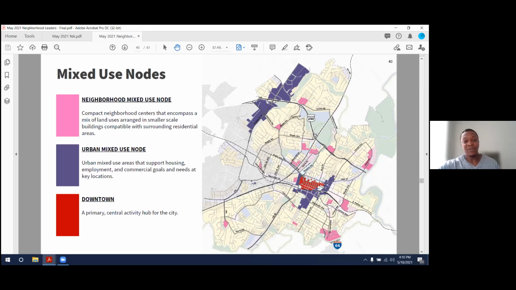And these compact neighborhood centers can encompass a mix of land uses. And in the case of neighborhood mixed use nodes, those would be smaller scale buildings that are compatible with surrounding residential areas. Again, being sensitive to the 1-story, the 2-story, 3-story residential areas that lie around each of these urban districts, and thinking about how buildings step down and buffer these different areas is something that's important. That's something that we're thinking about.